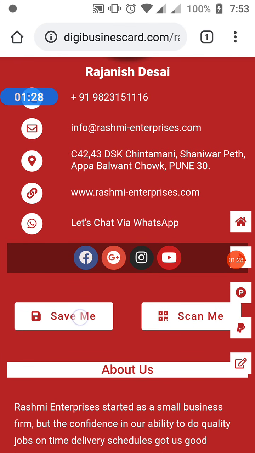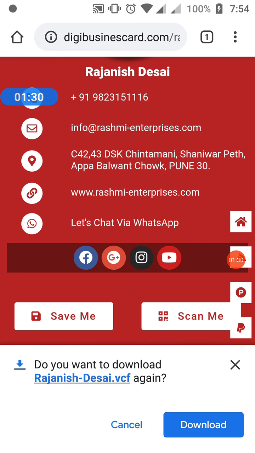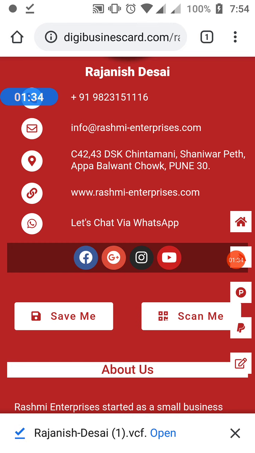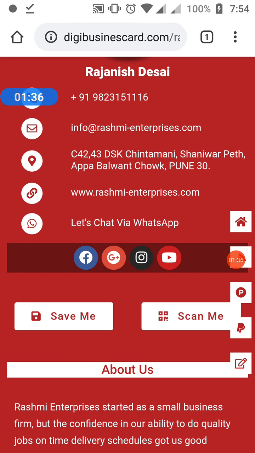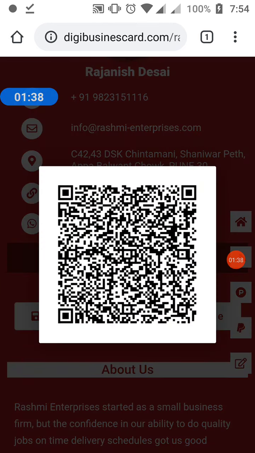There is a save me button. When you click on save me, it downloads a file, which is a VCF file, and it can be saved in your phone book. There is a scan me button. If anybody wants to save his contact details, just tell him to scan this QR code and all the details will be saved in his phone.